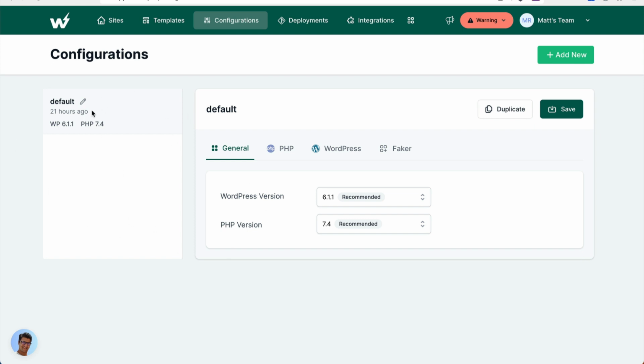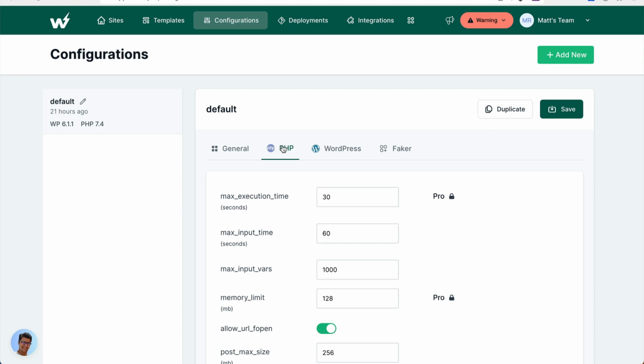So this is just the default configuration, which is going to be the most recent stable version of WordPress and stable version of PHP, but you can fine tune this stuff and create different configurations so that you can boot these up in different flavors whenever you want to test out certain things. And this stuff is pretty detailed.